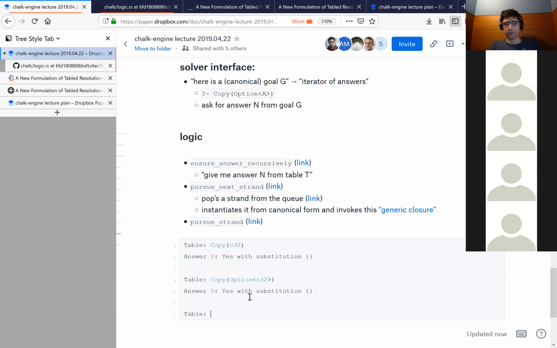Right? And then if we asked for a copy of option of x, I think is the way I did it, or however it was. Or if we asked for copy of x, well, anyway, as you ask for more tables, they may reference prior tables. Well, we'll leave it at that.